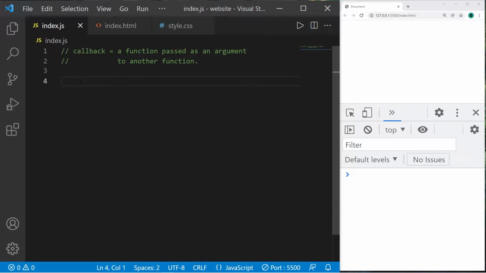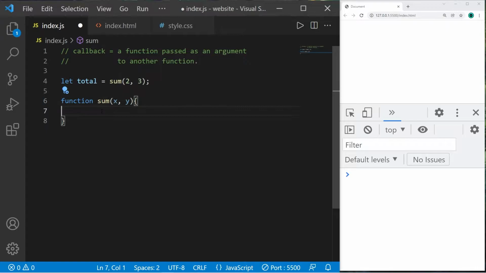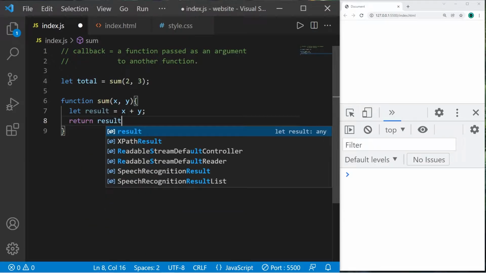Let's say we need to add two numbers together. Let total equal sum. Pass two numbers as arguments, maybe 2 and 3. I'll create a function to add these numbers together and return something. We will declare a function sum to add these two numbers together and set up some matching parameters to these arguments. Let's name these x and y. Let result equal x plus y, return result.